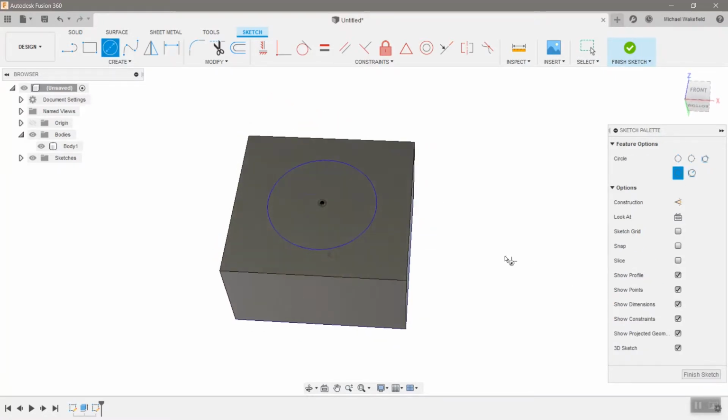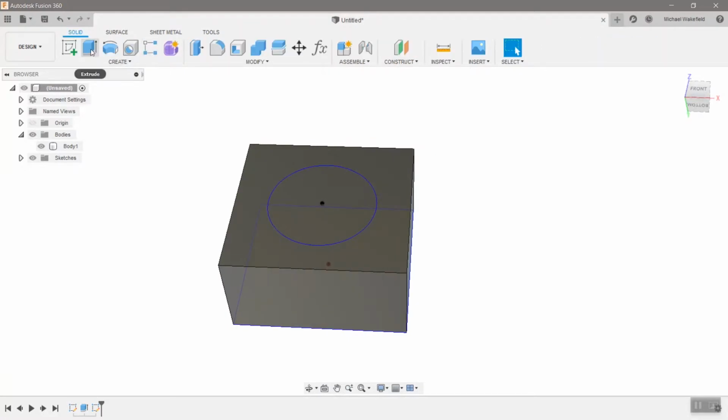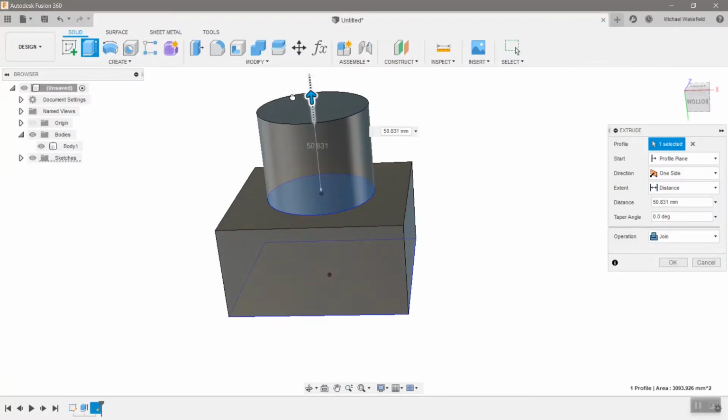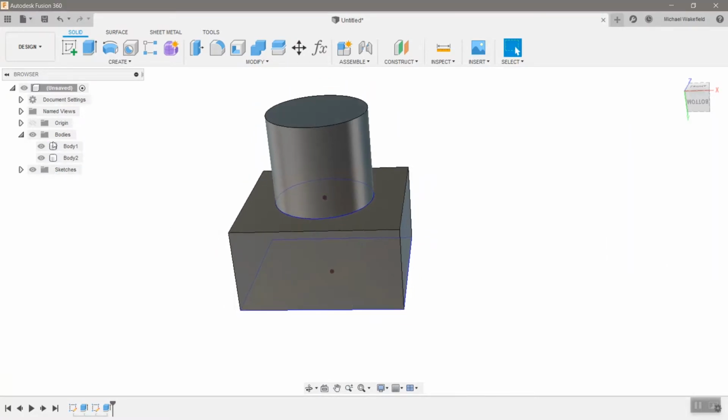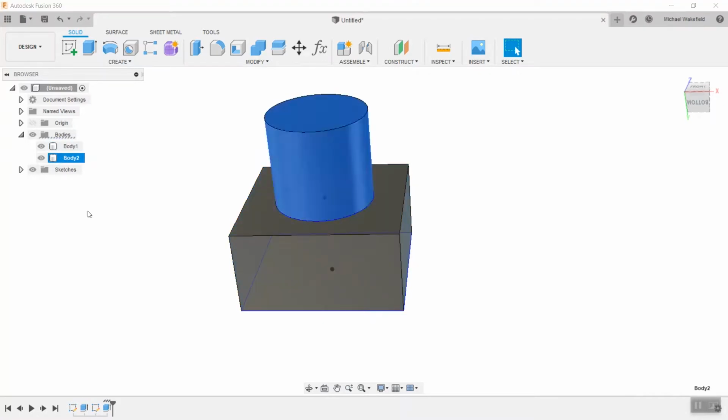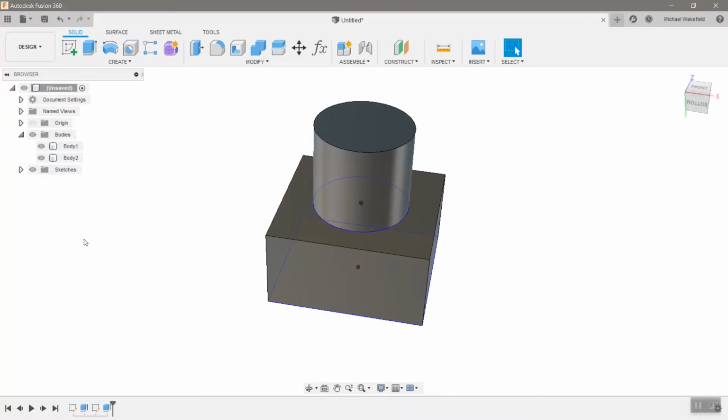Now, if you look down at the bottom, you'll see in the timeline a couple of sketches appearing, and as well those extrudes that created those bodies. Make sure to make that secondary cylinder a separate body. And I also have two separate bodies in the feature tree on the left.